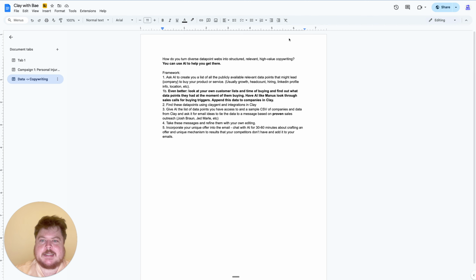And then, so basically we're going to use those data points, feed them into a Clay agent prompt. And then we're going to give it a framework that we like, Josh Braun, Jed Mahrle, I think, and maybe a couple others, and tell it to generate a completely unique message based on this person's role, the company, location, headcount, growth, all that kind of stuff, using Claygent, right? And then we're going to incorporate finally our offer into the email. We're not going to chat with AI for 30 to 60 minutes, but you should definitely do at least that.